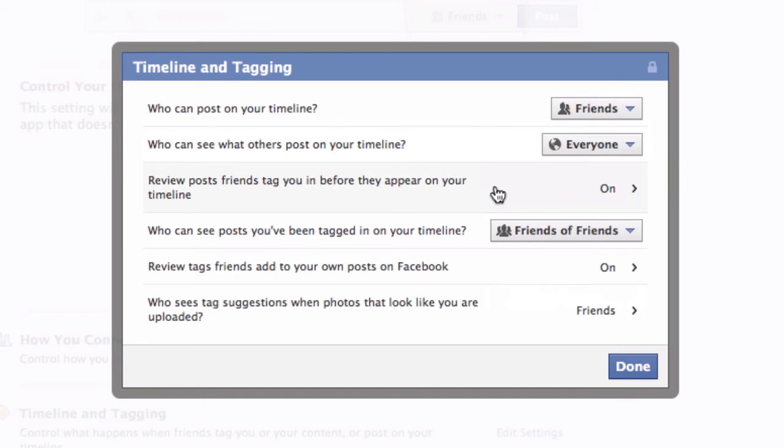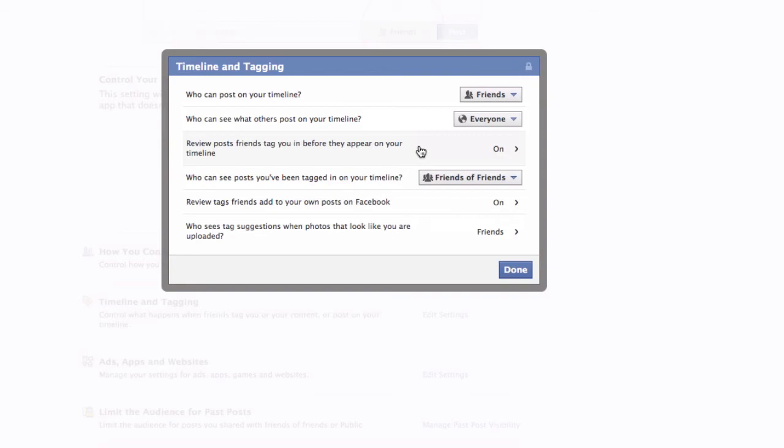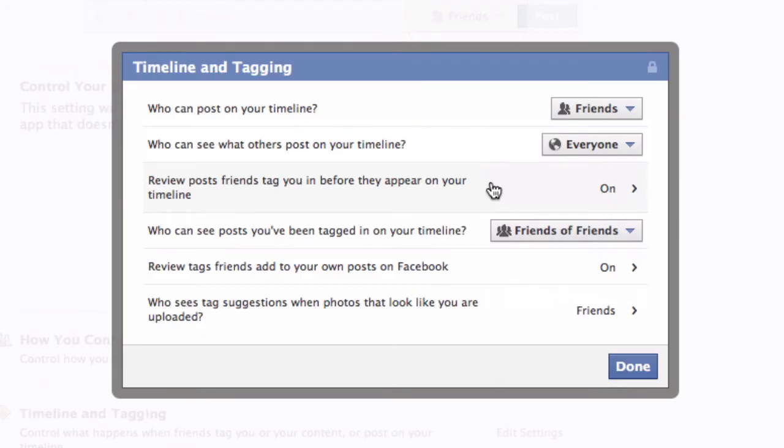So this one happens quite a lot. Review posts that friends tag you in before they appear on your timeline. So if somebody tags you, that is labels either a post or a photo with your name, then it used to appear on your timeline, but there is now an extra step where you have to approve that you are happy with the fact that someone has tagged or labeled you on that photo. You approve it, and then it appears on your timeline. So I've got that setting on.